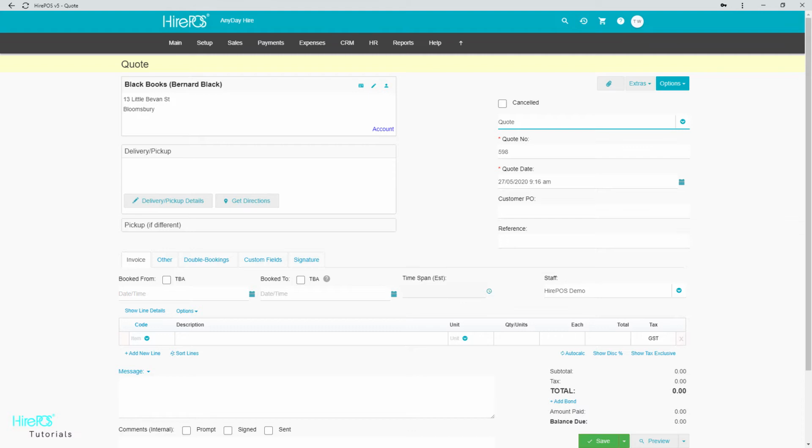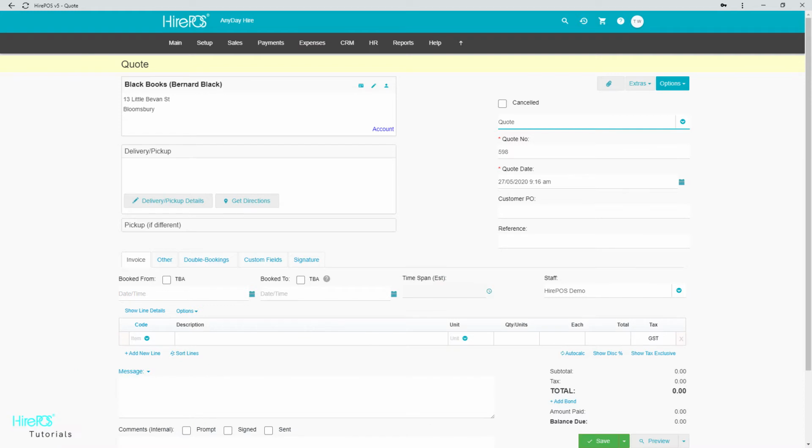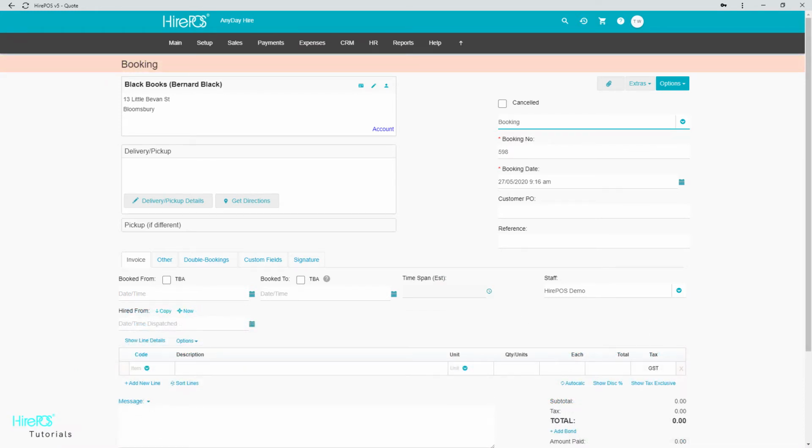In quote mode, the items quoted are not reserved for the customer and will remain available in the availability screen and throughout the software. This allows you to quote them for other customers and reserve them only on a first to confirm basis. Booking is the next logical step.